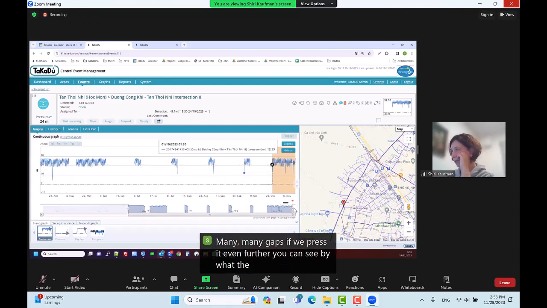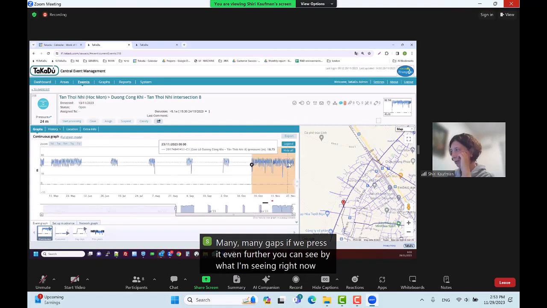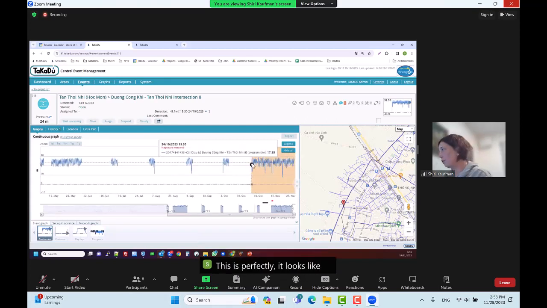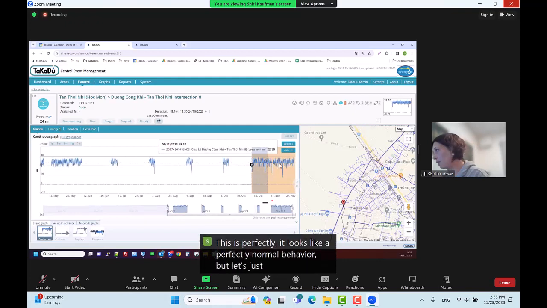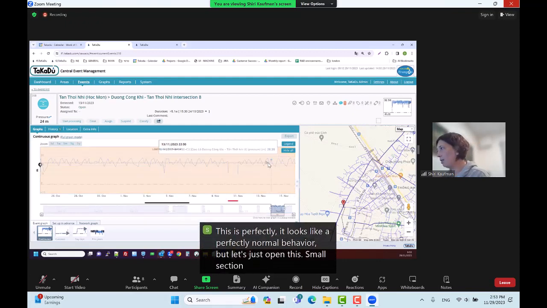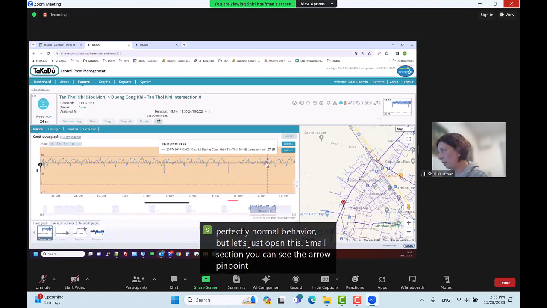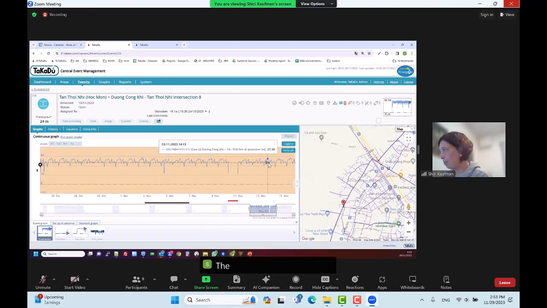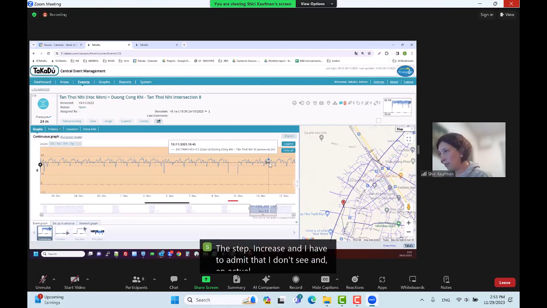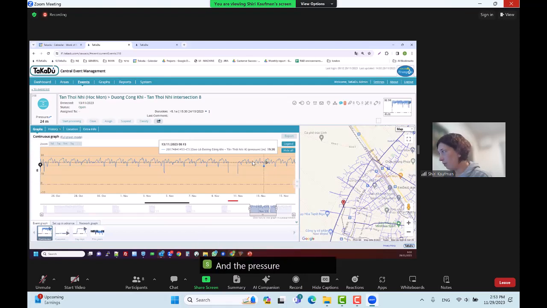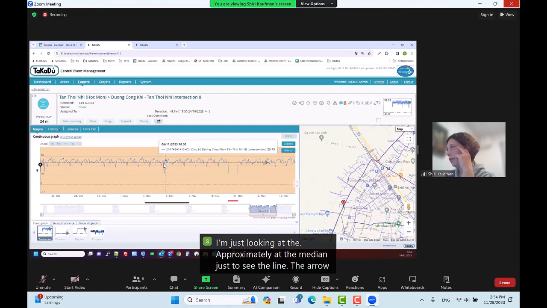If we press it even further, you can see. By what I'm seeing right now, it looks like a perfectly normal behavior, but let's just open this small section. You can see the arrow pinpointing the step increase. And I have to admit that I don't see an actual increase in the pressure. I'm just looking at approximately at the median, just to see the line, the arrow.